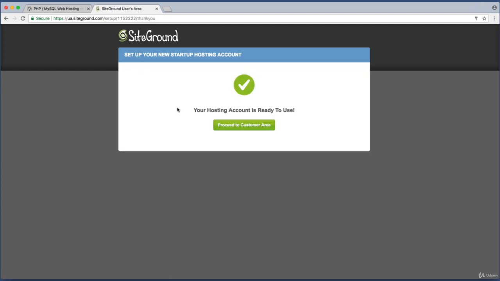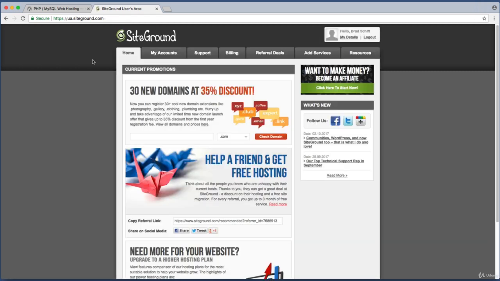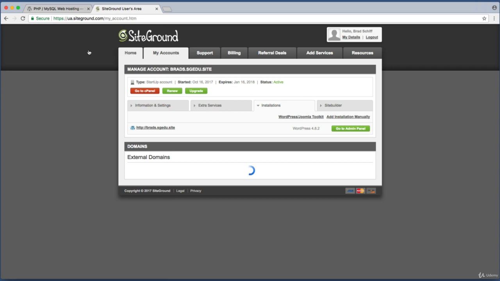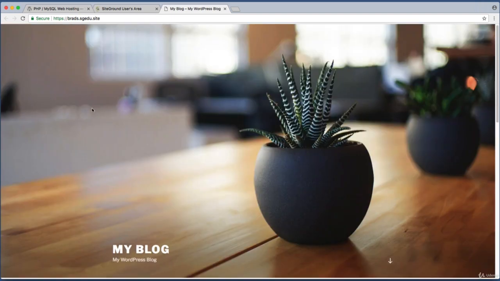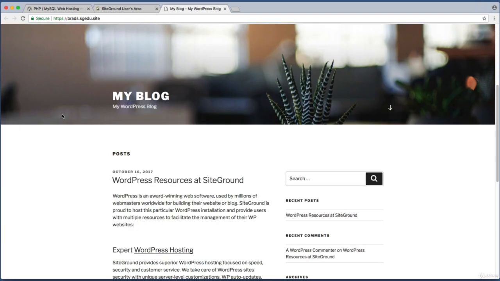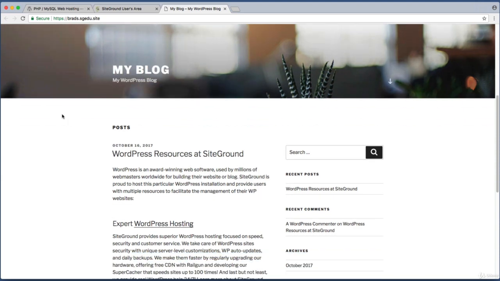Cool, so you might need to wait anywhere from 5 seconds to 30 seconds, but then when you see this screen, let's go ahead and click Proceed to Customer Area. And if you already memorized the domain that it gives you, you can just visit that in a new tab. Or if you're like me and you already forgot the domain it gave you, just click on the My Accounts tab right here. Okay, and under this Installations tab, here is a link to your website. Go ahead and click on that. And you can see that it's a brand new, completely empty, fresh WordPress installation.